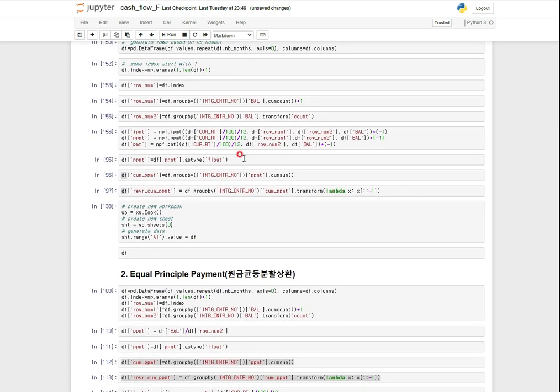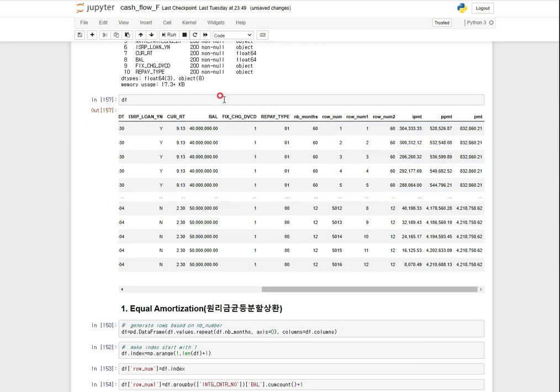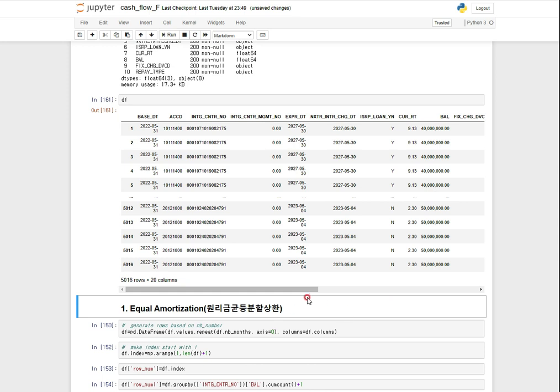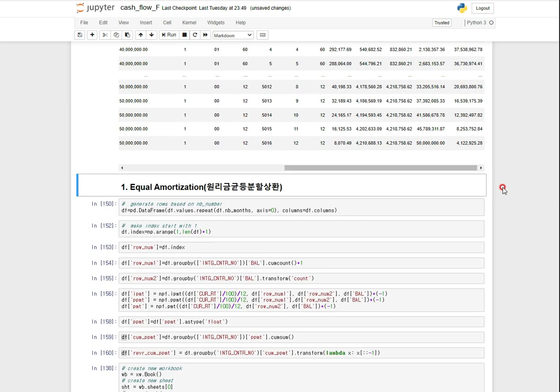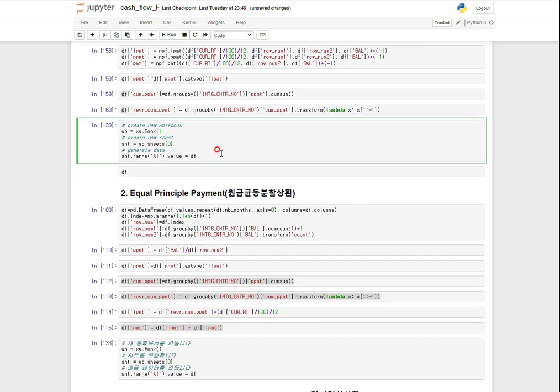Then convert the type of principal payments from string to float, and then you calculate the cumulative principal payments and reverse it. So you can see it here like this. Okay, after that we export this result to check whether it is right or not.